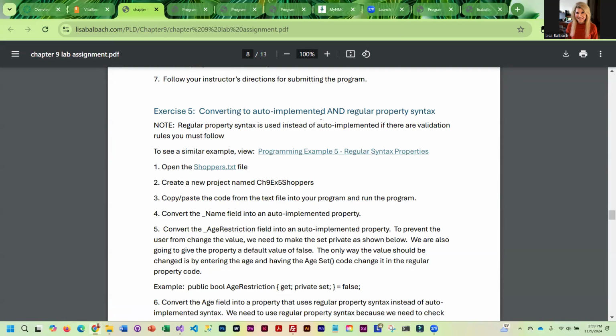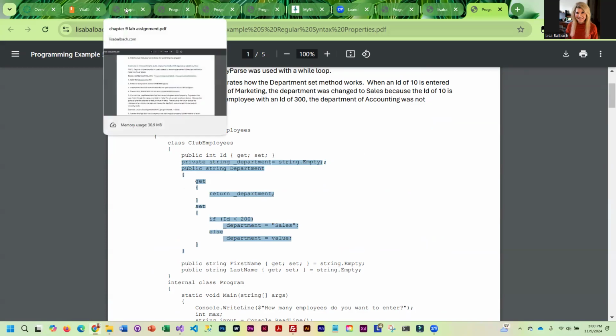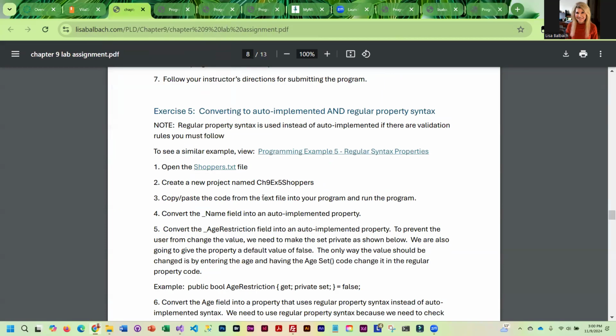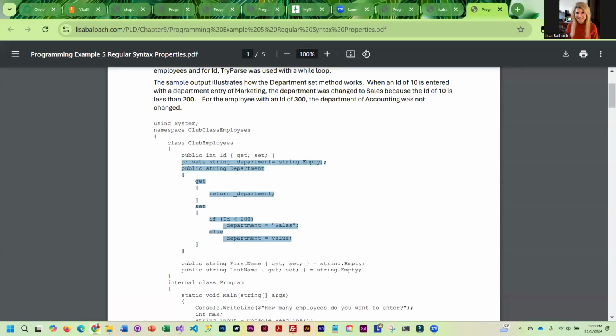Next, we're going to convert auto-implemented and regular property syntax. So to review, I did link in an example of regular property, and there are examples in the book, but this is regular property syntax right here. And here's the file that you're going to be converting. Oh, hold on. I better fix that.